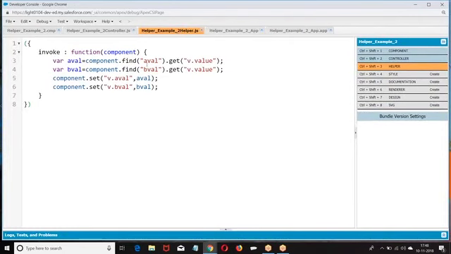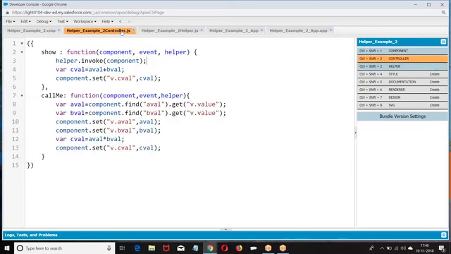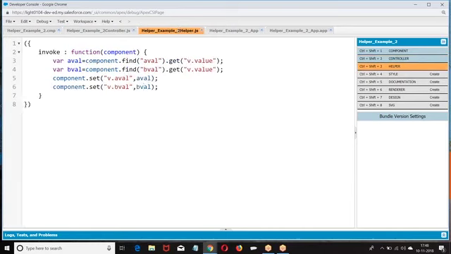What was that? component.find.get("v.value"), component.get("v.value"), A value, b value. So there's a bug here. Let us see what is the bug here. So C value equal to, sorry. Now I made a small mistake here.